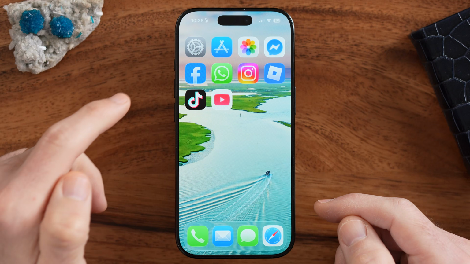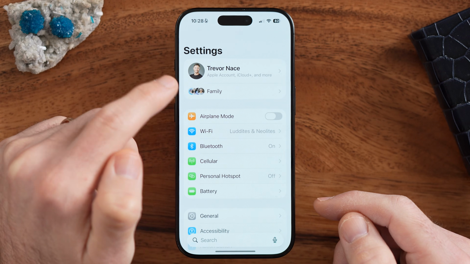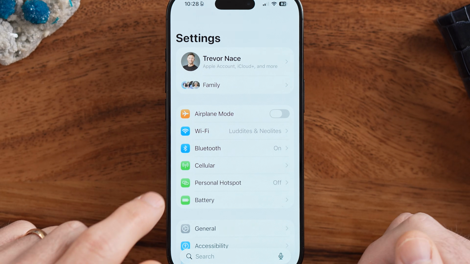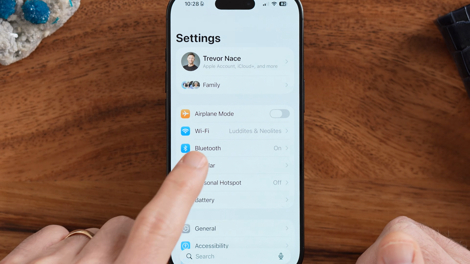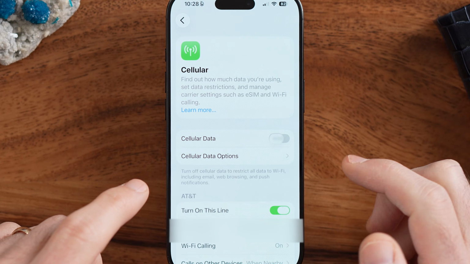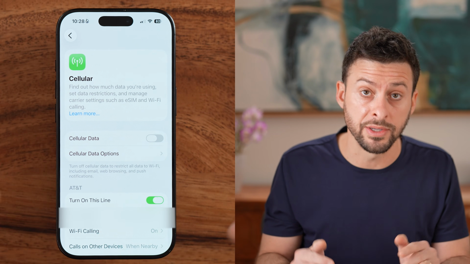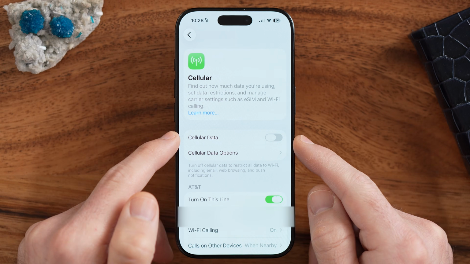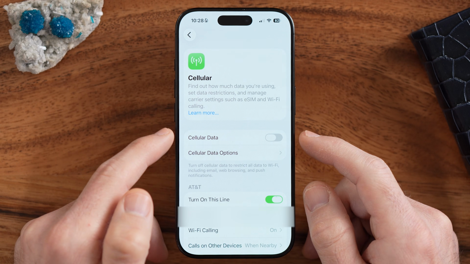Now, the first thing I would recommend doing is heading into the Settings app of your phone. So open up the settings, and the first and easiest way that we can do it is tap on Cellular. And if you're in another country, you can completely turn off cellular data. This means only Wi-Fi will work where you're at, and it won't even try to connect to your cell data.